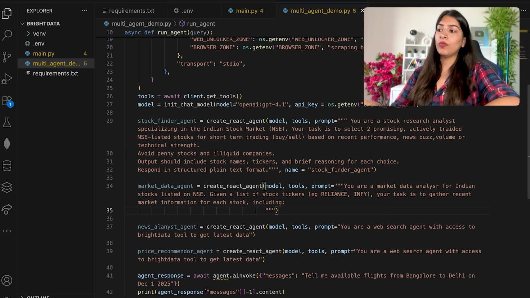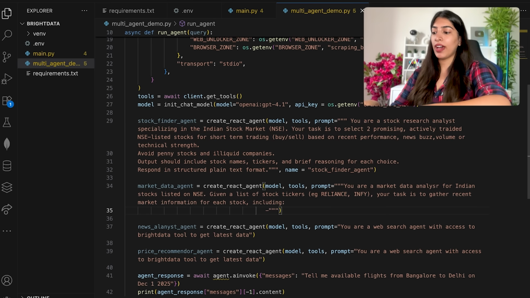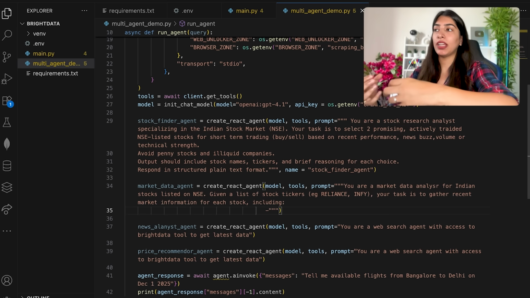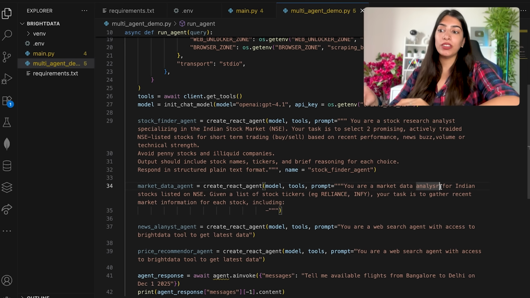So I'm telling it what all you should include in the analysis that you're giving me. I don't just want the current market price, but I also want, say, the previous closing price and those things. So I want all the details. I'm clearly telling it what all things I am looking for.